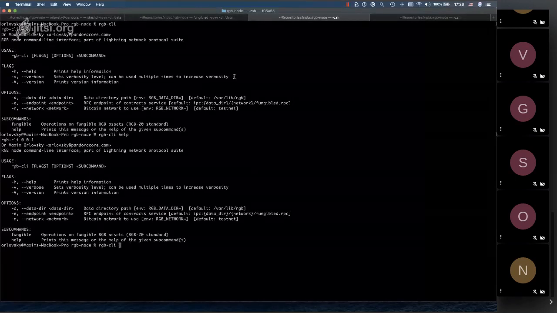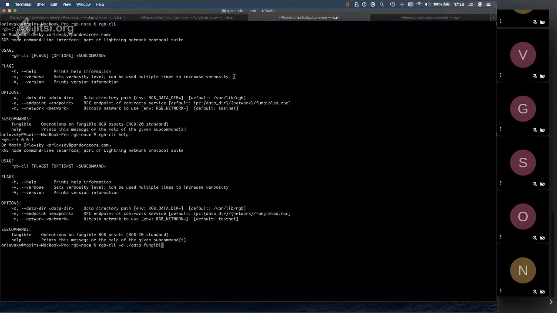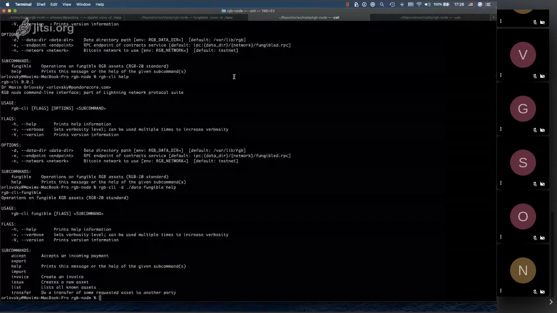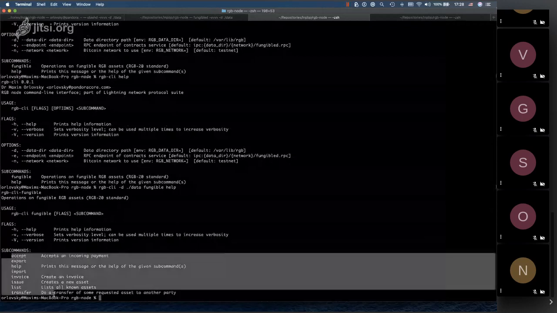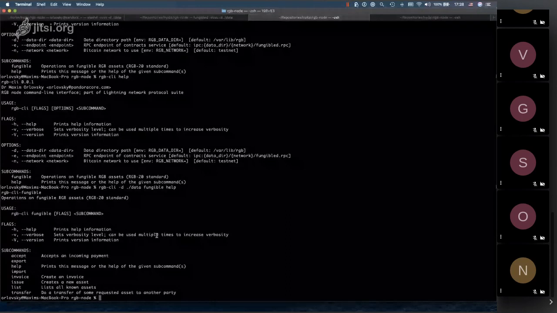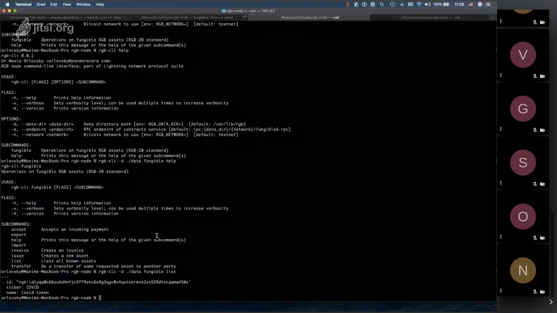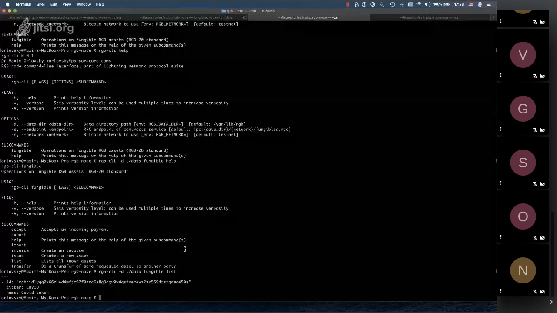It demonstrates what high-level commands are possible. I will provide a data directory and use the fungible subcommand. With the fungible subcommand, we also have different subcommands, and I will go one after one. I will start with the simplest one, which is basically list. So if I do rgb fungible list, it will return me a list of known assets. Right now, I have a single issued asset, which I named COVID after the hype around the pandemic.